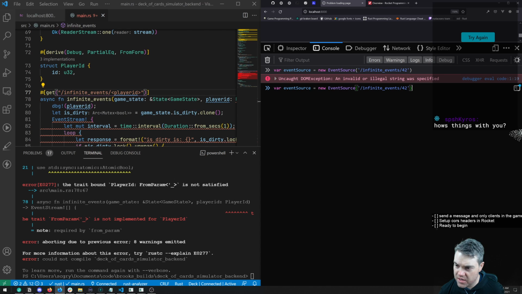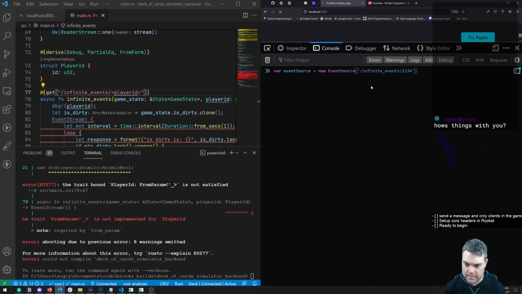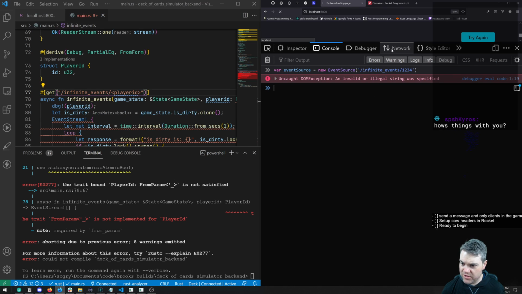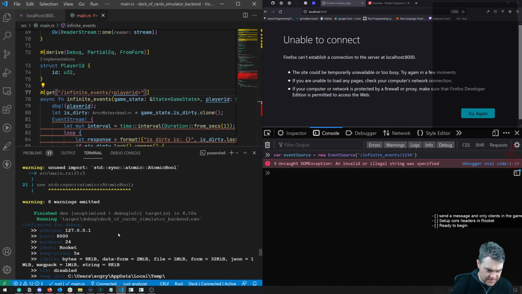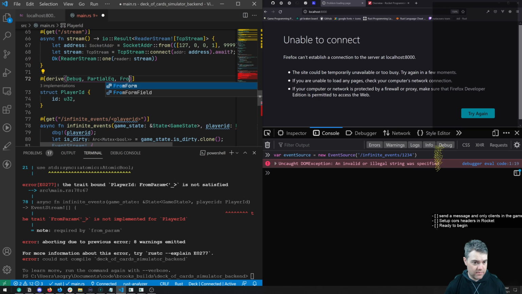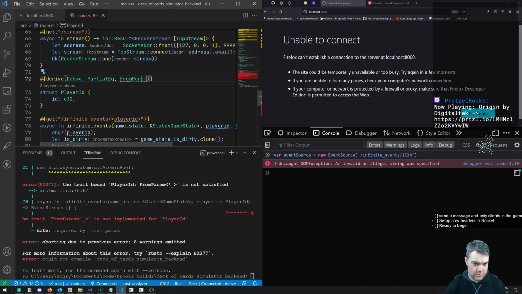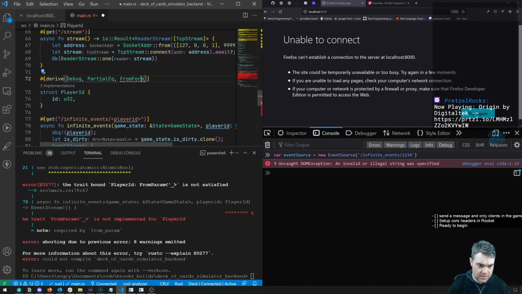Okay, so are you upset with that? Okay. An illegal string was specified. Oh, wait, it's over here. I wasn't even paying attention that this didn't work. Okay, so what happened? The trait bound PlayerID: FromParam is not satisfied. Okay, so we want this to be FromParam. Oh, a derived macro with a similar name exists. Okay. Oh, wait, that's FromForm?